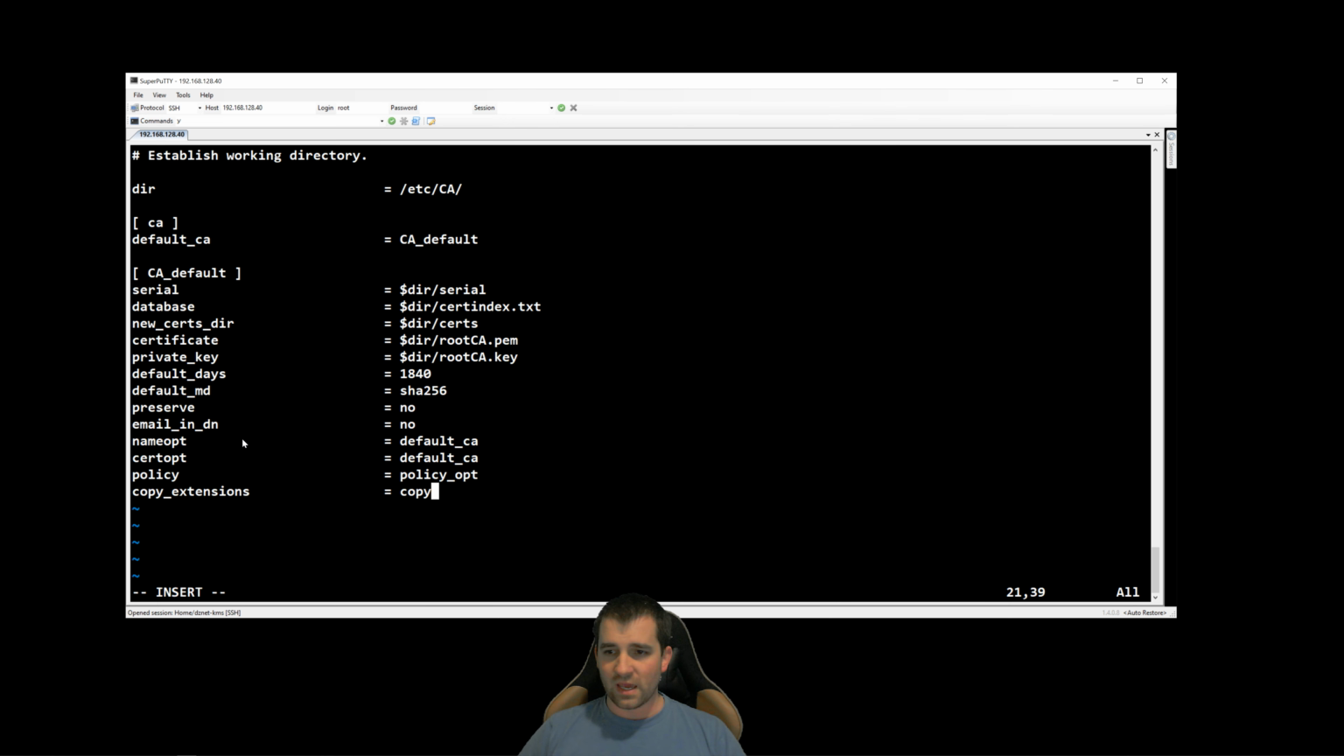We're going to use default CA for our name options and certificate options. Our policy is going to be called policy_opt for optional, which we haven't added in yet. And then copy_extensions is going to be copy.